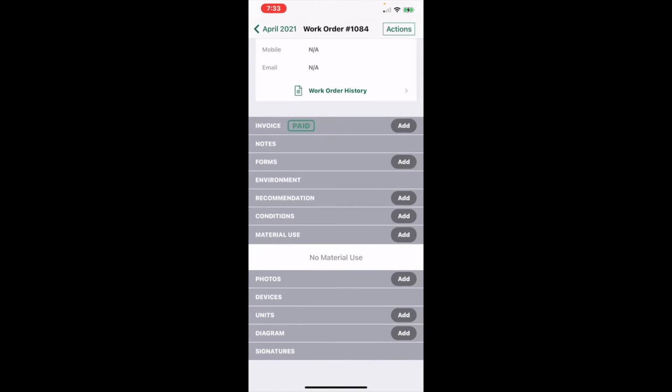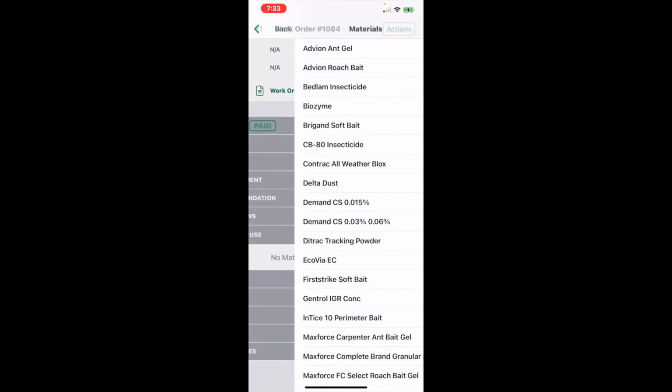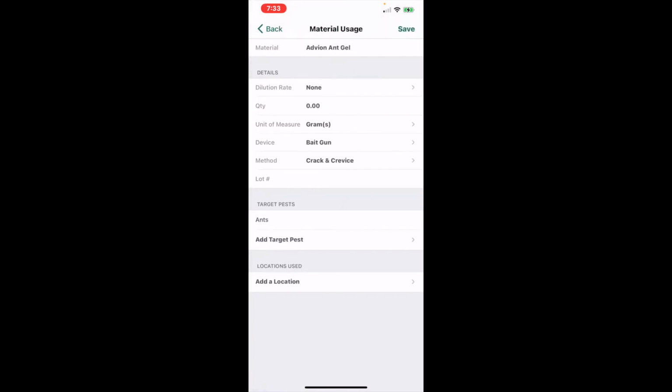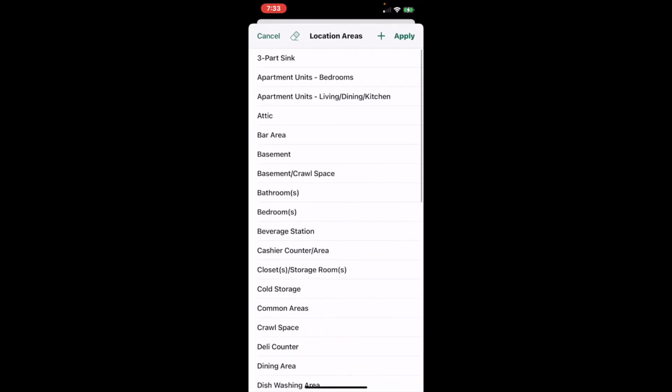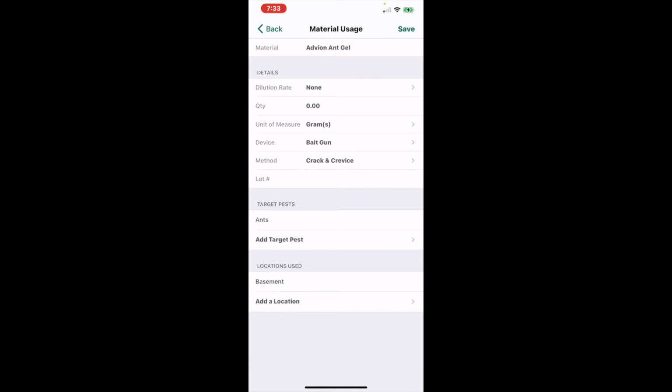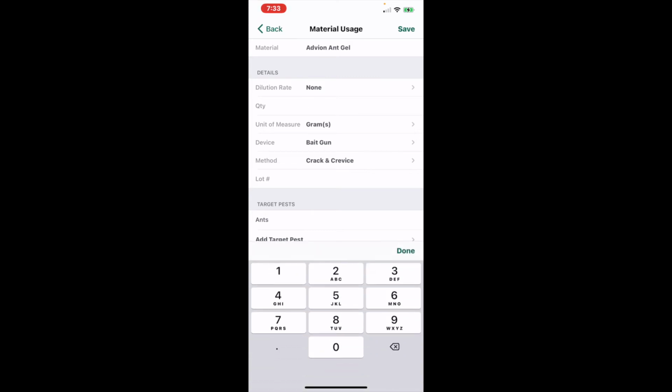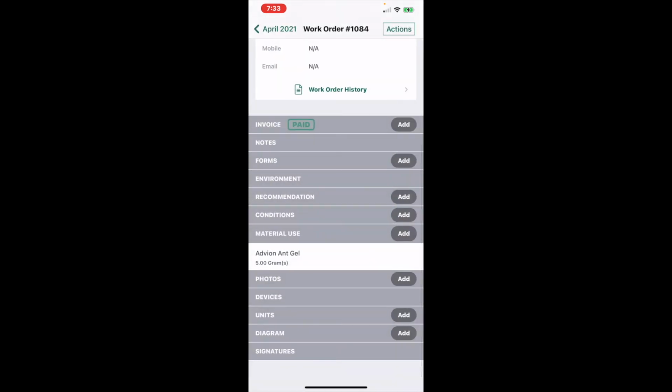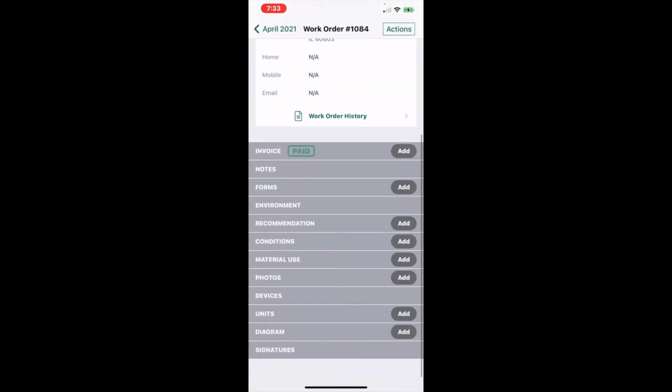Under material use, when you add material, select from the list, and the company lists will auto-populate defaults. These can be changed if necessary. I'll select the location used. We'll say I used this in the basement. And if I enter in the quantity, we'll say 5 grams, and save. Add as many materials as you need using the exact same process.